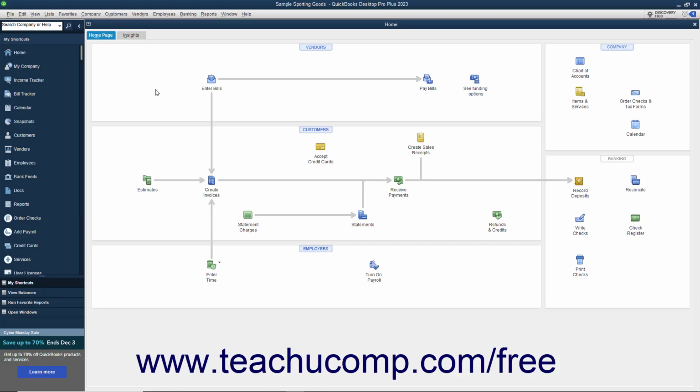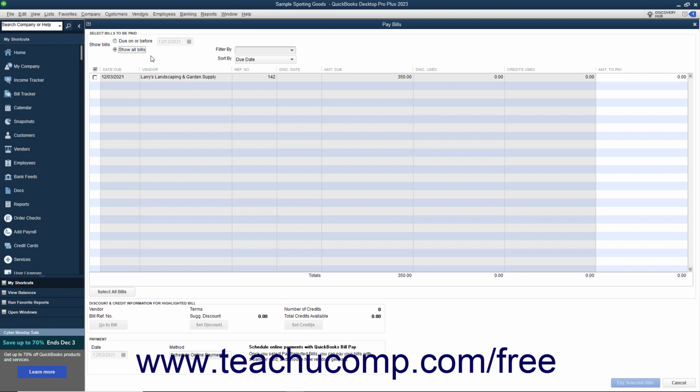To pay bills you have entered, open the Pay Bills window by selecting Vendors, Pay Bills from the menu bar. At the top of the Pay Bills window, select either the option button to show bills due on or before a date you select, or to show all bills.